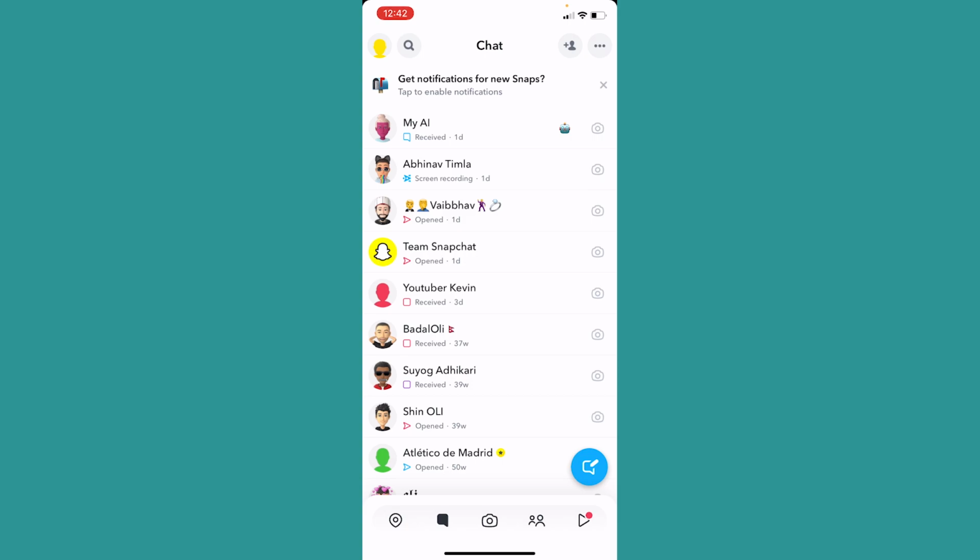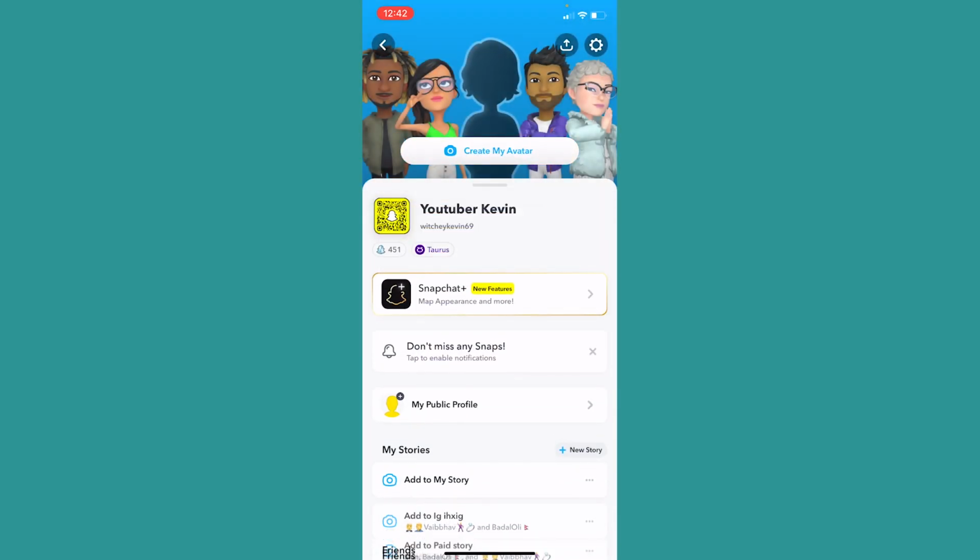So in order for your friends to stop adding your other friends on Snapchat, you need to turn off your quick add section. How you can do that is you need to click on your profile picture at the top left corner of your screen. And once you're inside your Snapchat profile, you want to click on the settings icon at the top right.